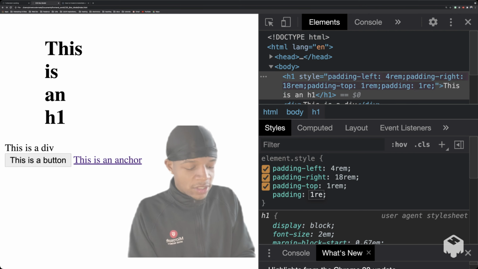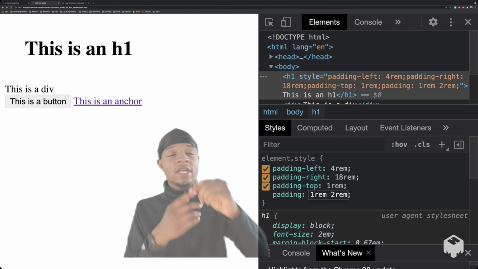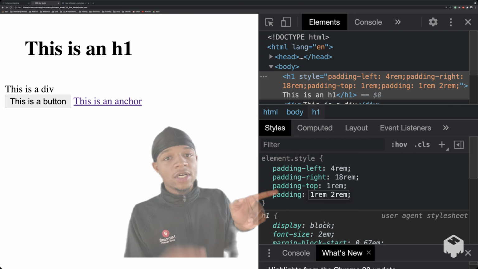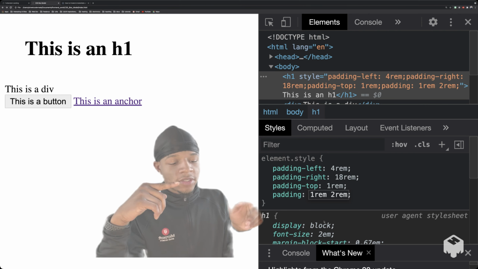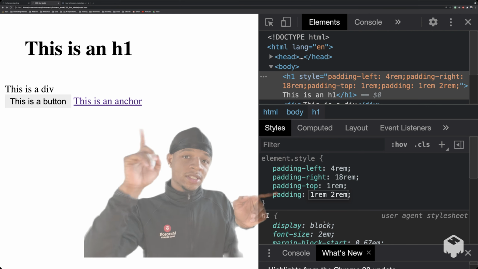But at the same time, there's another one that you could say: padding 1 rem, 2 rem. What this does is the first value sets top and bottom, and the second value, that 2 rem, sets left and right.